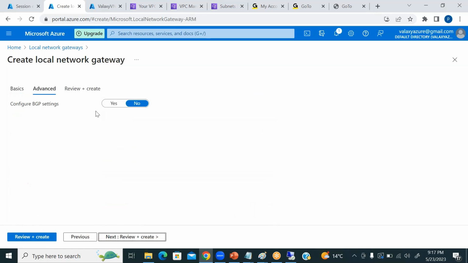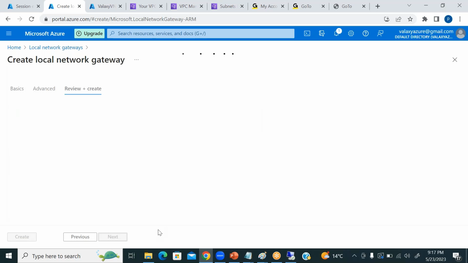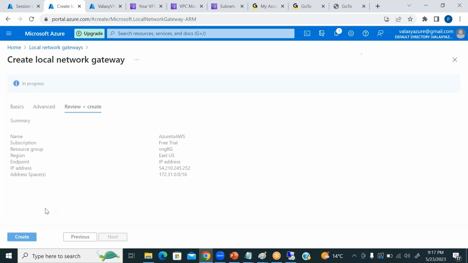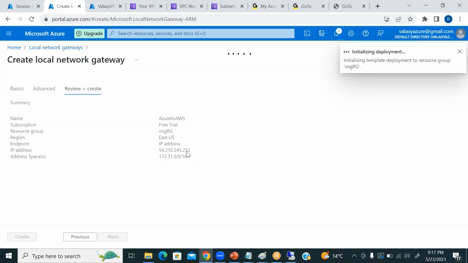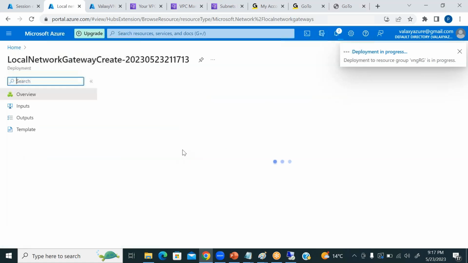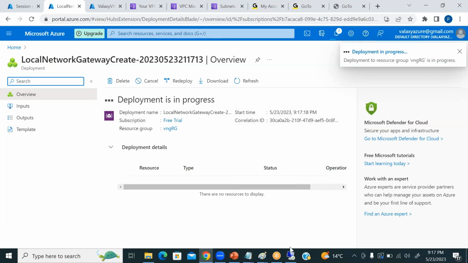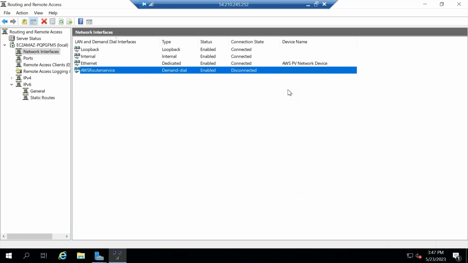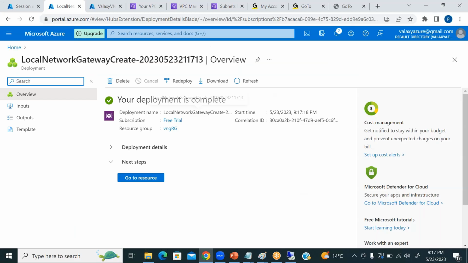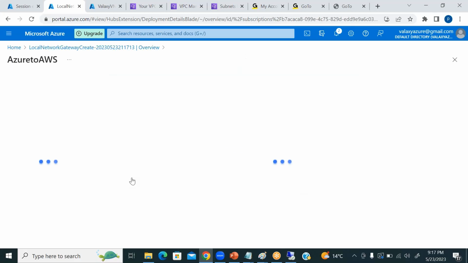So configure BGP not required, review and create. So here also we provided the RAS server IP address and the network which we want to reach. So with the help of this RAS IP address, we are able to communicate to the private network. So it is getting deployed. So it is created.